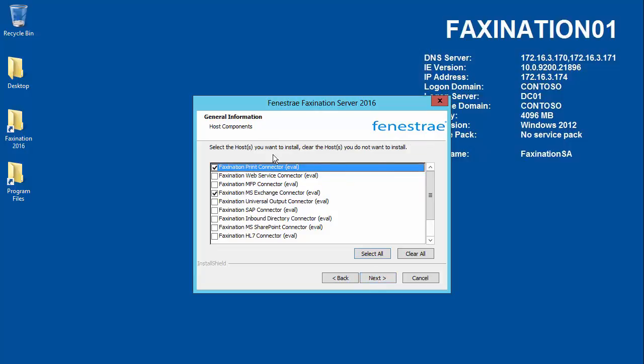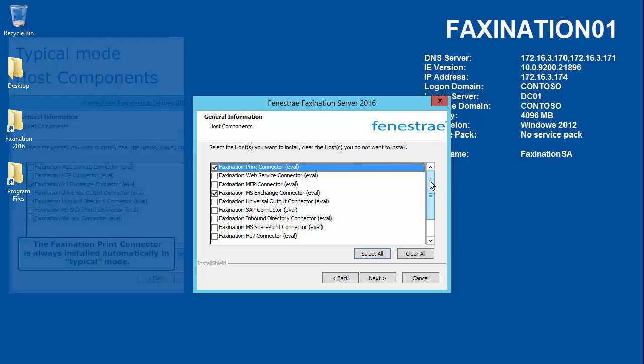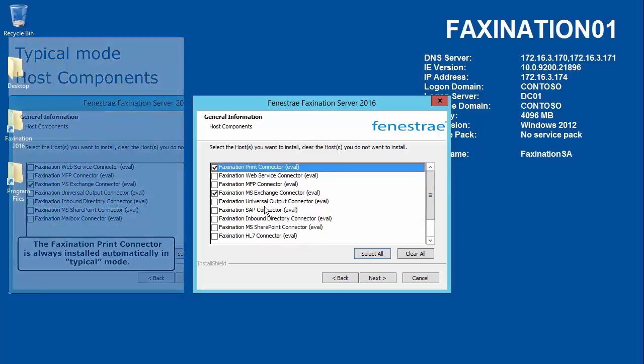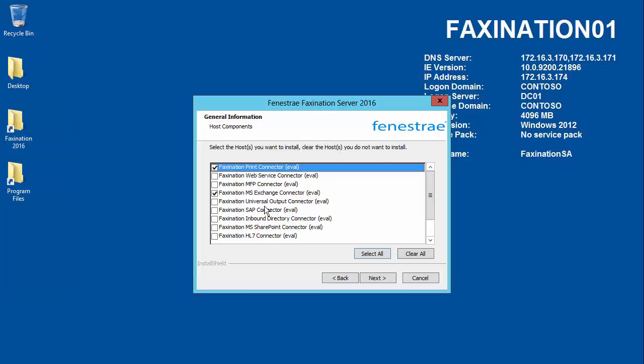Now we come to the host connectors. The print connector and the exchange connector are checked by default. But you see the difference between advanced and typical is that we have quite a few more options here as far as the different host connectors that we can select. But in this case, we want to achieve the same baseline configuration that we had previously, so we're just going to accept the defaults.